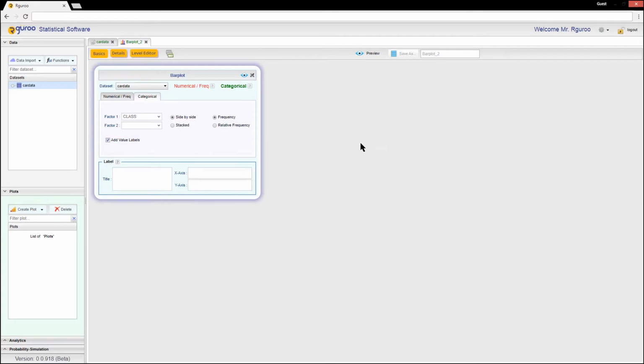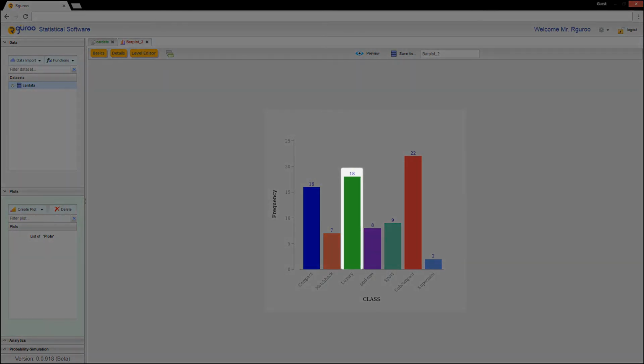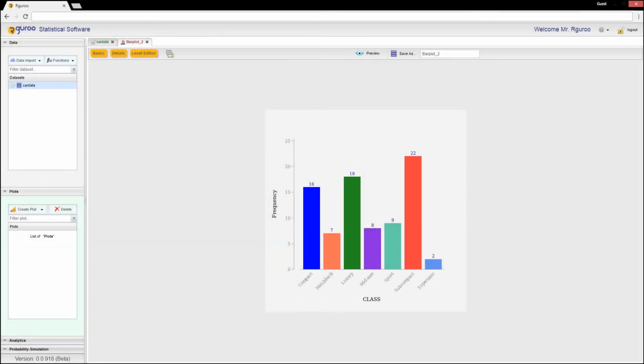When I click Preview, we see the different levels of the factor class with their frequencies displayed above the bars. Like this bar, for example, shows the number of luxury cars with a frequency of 18. As you can see, we can make comparisons of the frequencies within the levels of the factor.